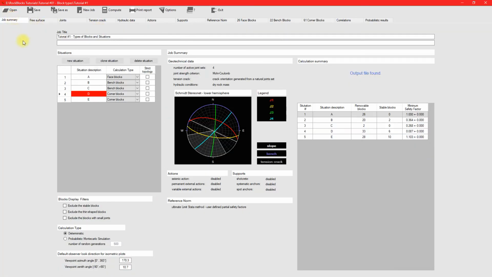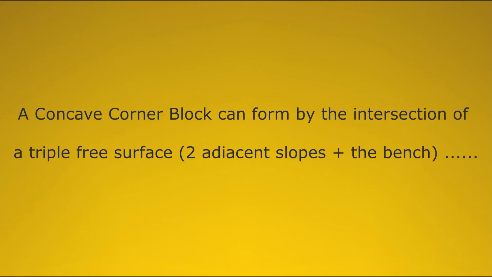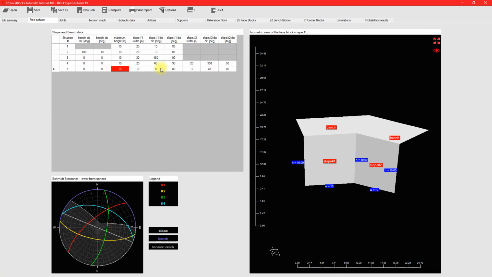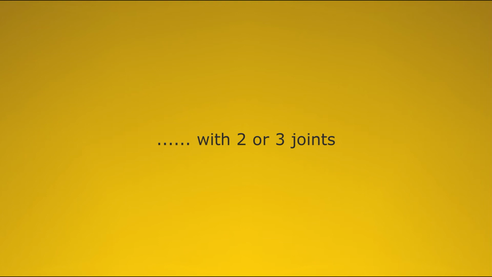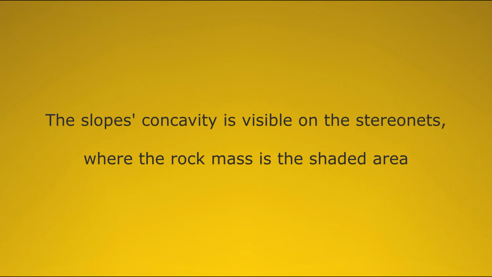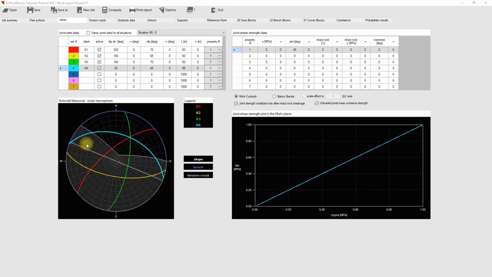Corner blocks, concave slope face. Select the situation number 5. A concave corner block can form by the intersection of a triple free surface, two adjacent slopes plus the bench, with 2 or 3 joints. The slope's concavity is visible on the stereo nets, where the rock mass is the shaded area.